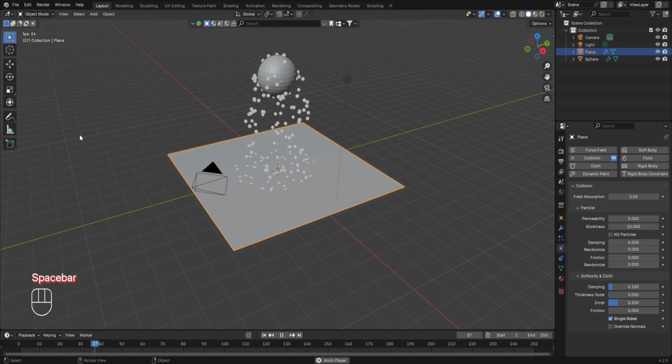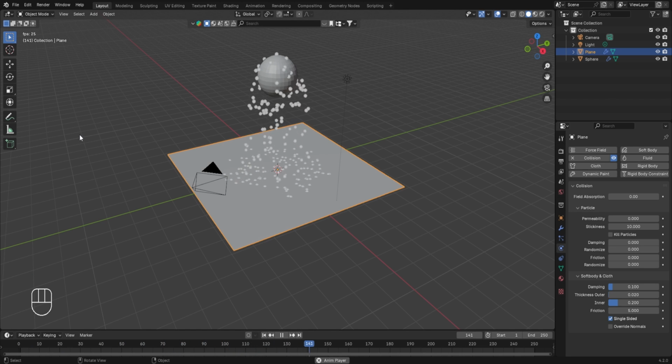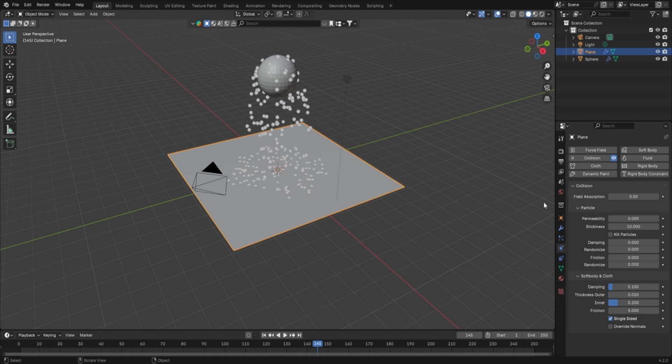And to see it practically, let's take the pointer back to frame number 1 and play the animation again. Now it's clearly visible that none of the particles is bouncing back due to the collision with the plane, but instead they are sticking on the plane surface. For now, I'll reduce the stickiness value back to 0, and the next option that you have here is kill particles. If I turn it on, then all the particles that fall on the plane object will get killed, or they will simply disappear.